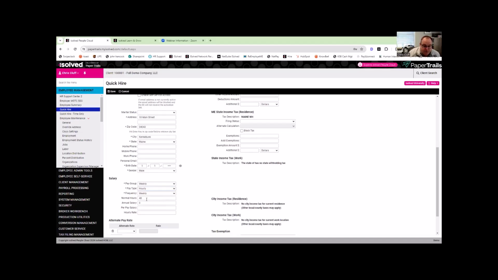If you wanted, you can adjust their normal hours. It's going to default to 40 based on their weekly normal hours. Certainly you can adjust that if you want. Then you can put their hourly rate in here. When you tab through that, it's going to automatically estimate and adjust their annual salary and their per pay salary.